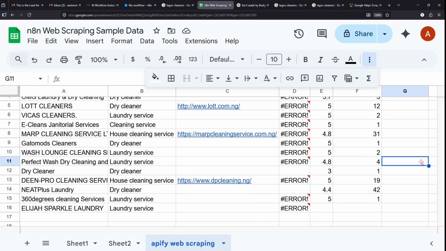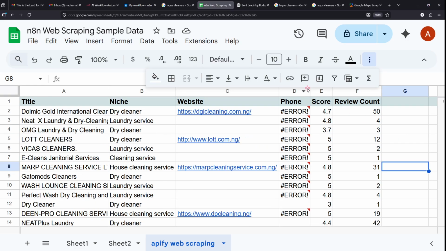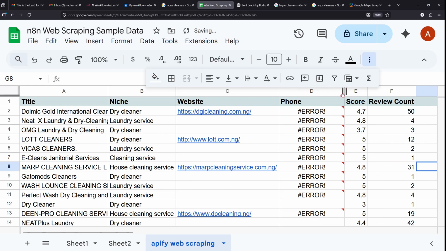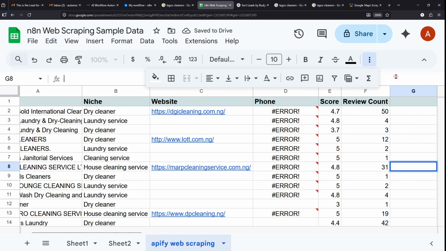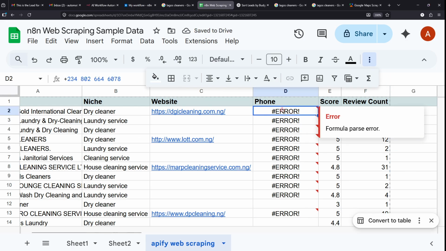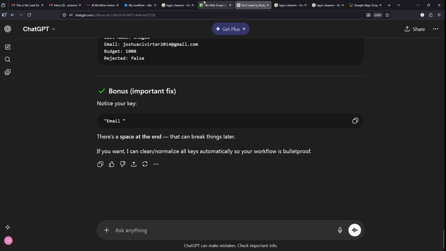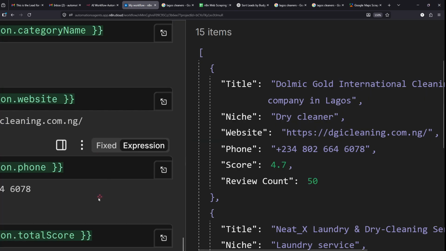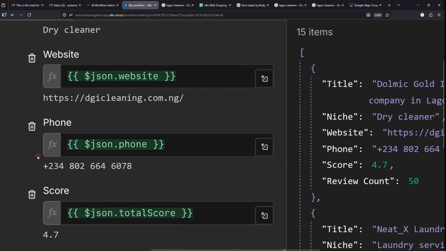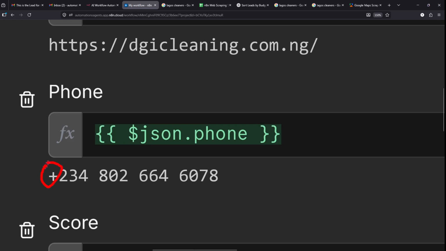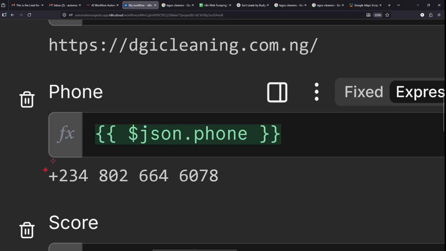Okay, so the last thing I just want to quickly show us is how we can fix this phone number, because it's really important. Maybe we can even call them and say, oh, this and that, right? Very important. So to actually fix this phone number, we can just quickly go to ChatGPT, but first to show you how the phone number looks. This phone number is showing an error because it starts with a plus, and you can't start a number with a plus in Google Sheets, so that's why it's giving you the error.